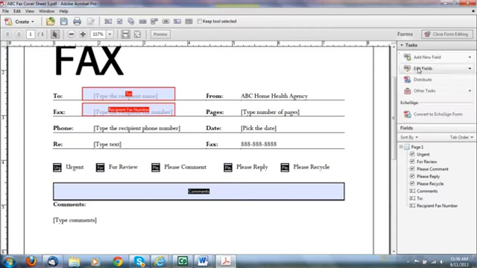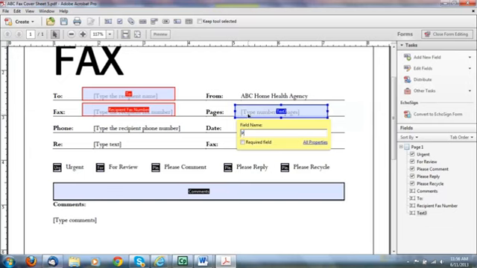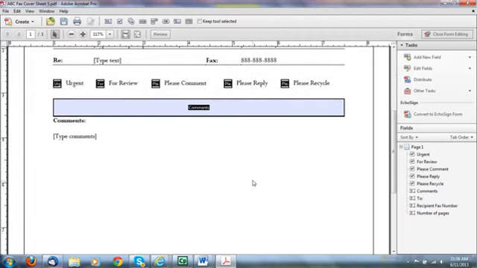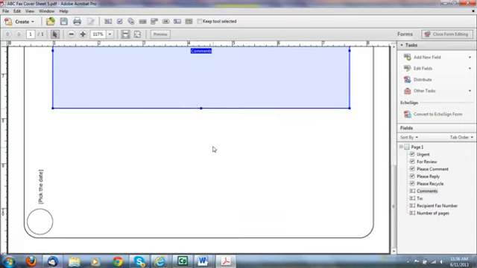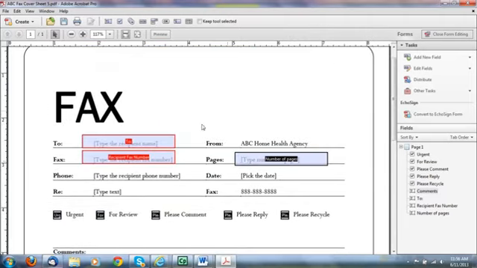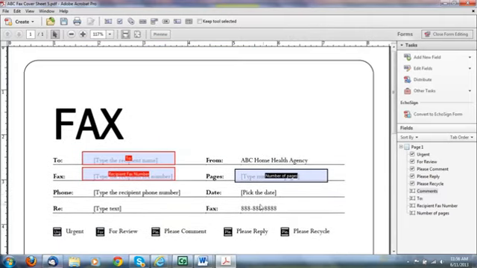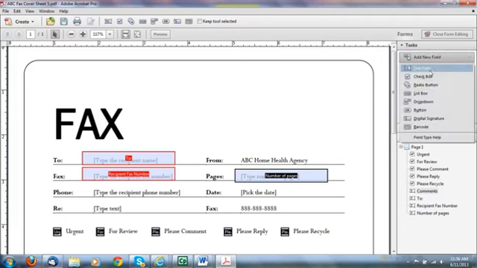We want our page numbers. We can say number of pages. You can see if it's not a required field, it'll be in black like that. This comments box, I don't really like where it's at, so I'm going to drag it down here to where the comment section is. I'm also going to make it a lot bigger. That way it's easier to see. Okay. Let's add our date field.